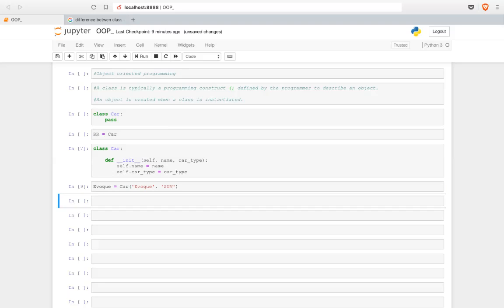Now we have created an evoke object. Say you want to check what is the name, because self.name is there. Whatever name you assign over here gets assigned to the object.